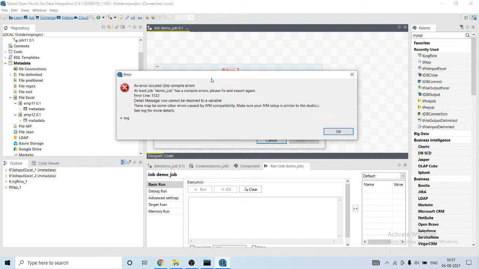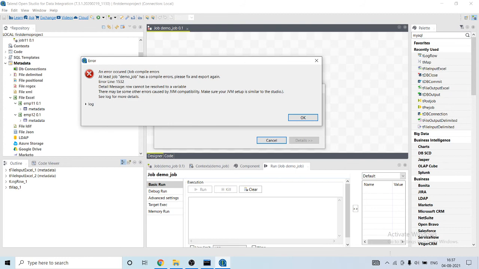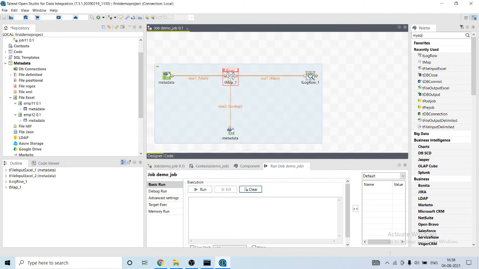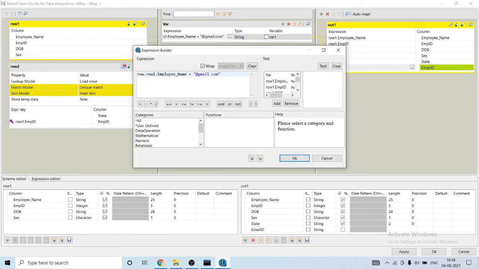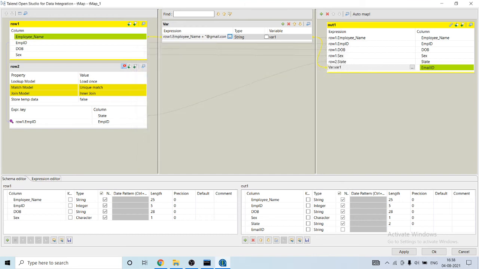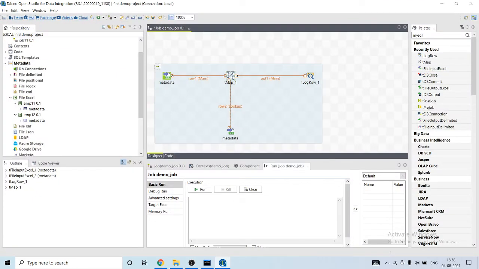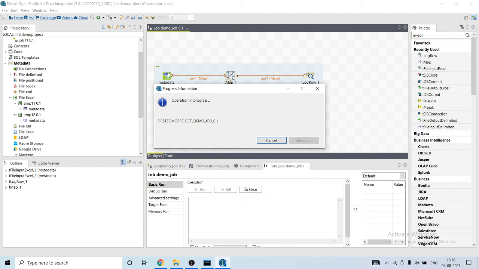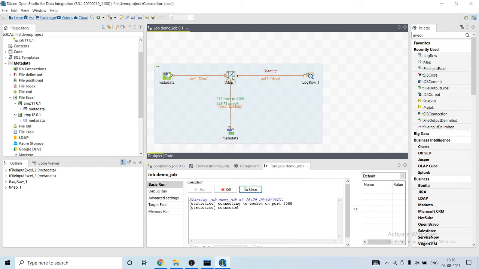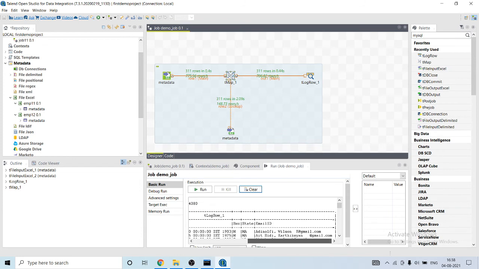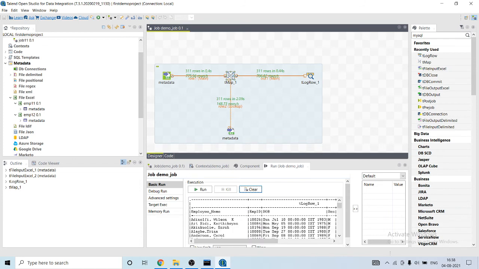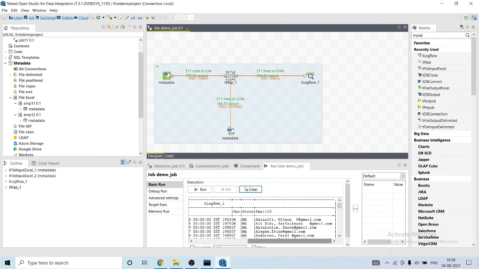Some error seems to be there. Row cannot be resolved to a variable. So let's check here where the problem is arising. Here you can see that all the combination has taken place and inner join has taken place and all the columns are present: employee name, DOB, sex, state and email ID that we have created.